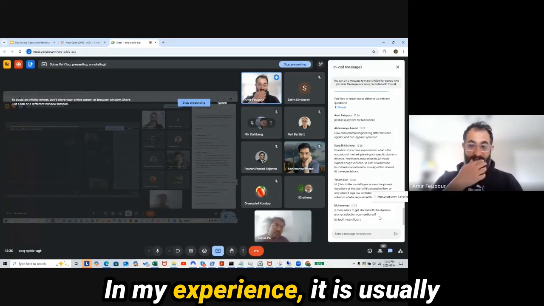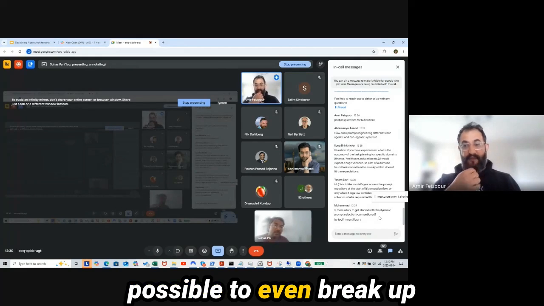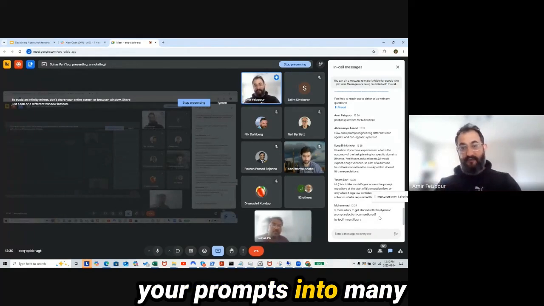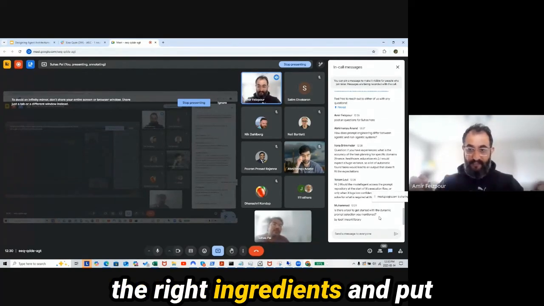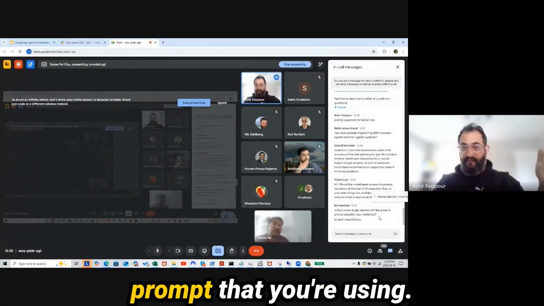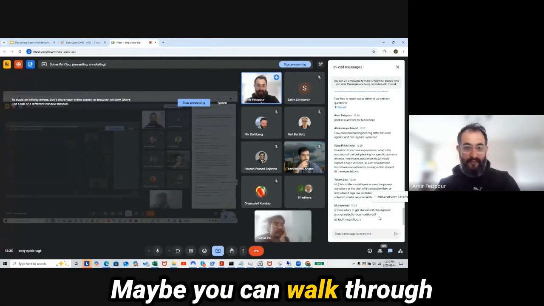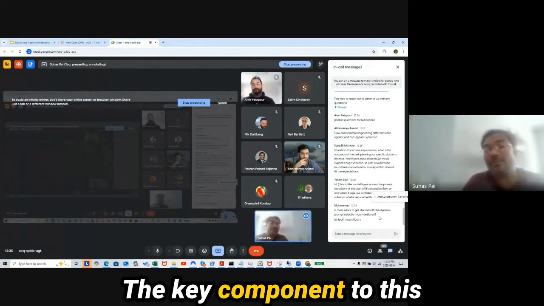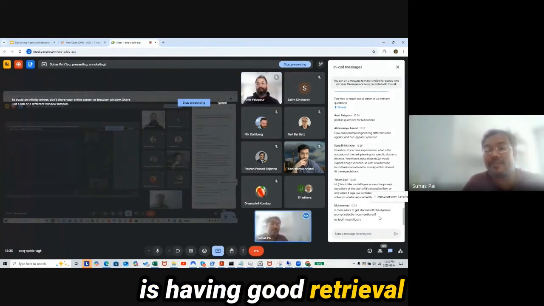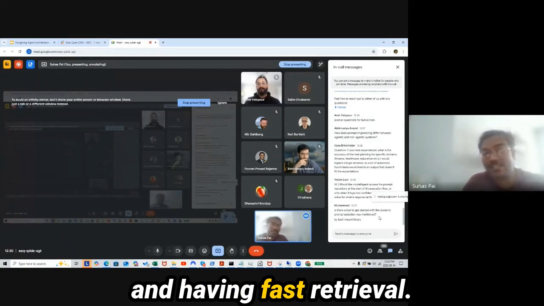In my experience, it is usually possible to even break up your prompts into many different components and then dynamically choose the right ingredients and put them together to craft the prompt that you're using. Maybe you can walk through that a little more slowly. Yeah. The key component to this is having good retrieval and having fast retrieval.